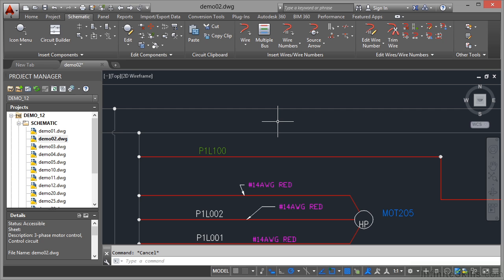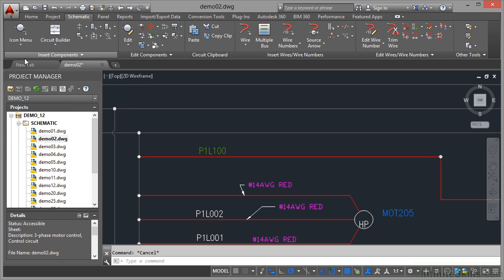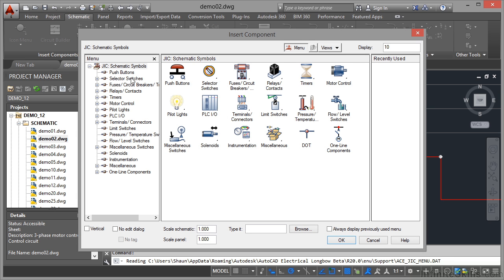Now what we need to do is insert a component, and what I'm going to do is insert a pilot light into that particular wire. So I go over to the schematic tab on the ribbon. I then go to the Insert Components panel and click here on the icon menu. Select icon menu here, and then we go here to all of our schematic symbols. Now I'm working with the JIC Imperial schematic symbols. Obviously, if you're working to European metric standards, it would have their IEC schematic symbols.